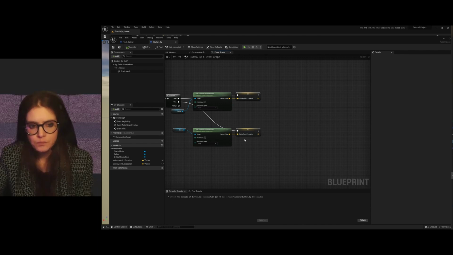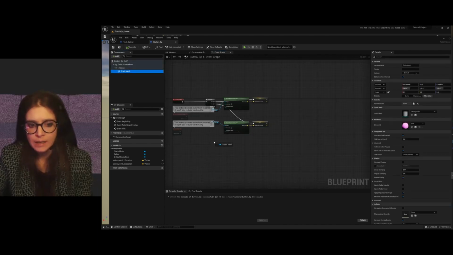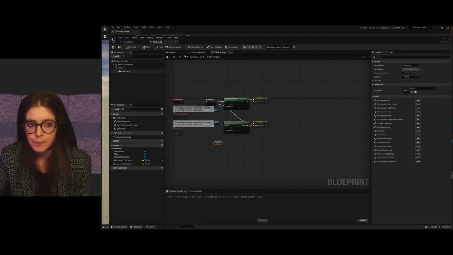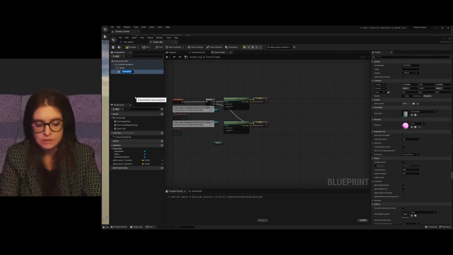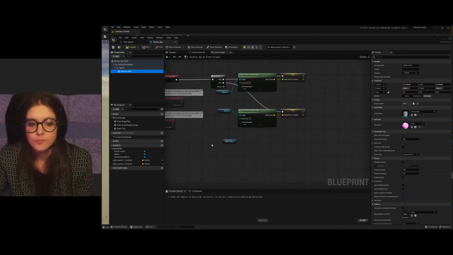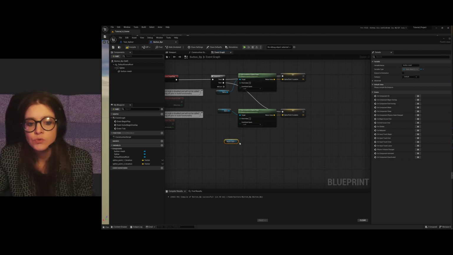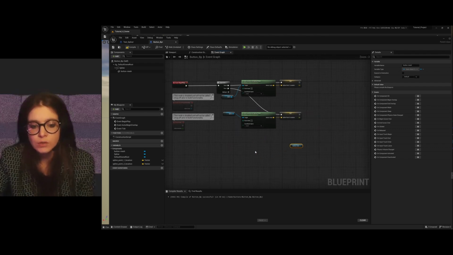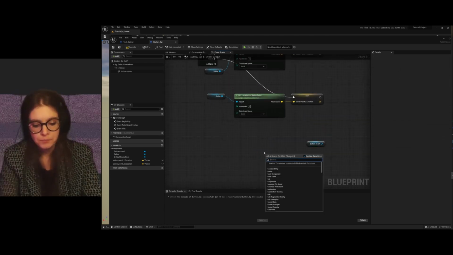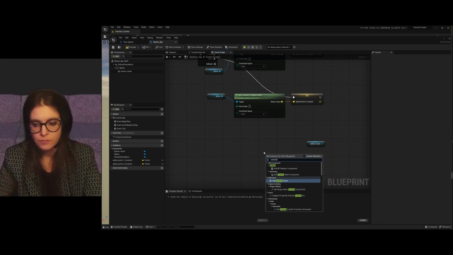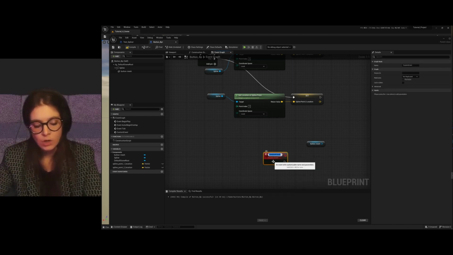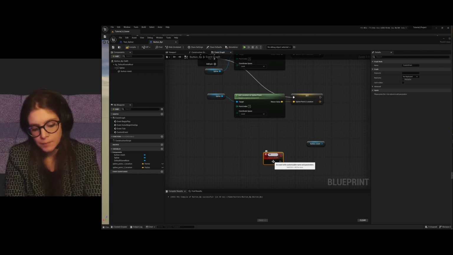Okay, so now I need to get my button. Let's go ahead and rename this to our button mesh. Okay, all right, we need to move this object, so we're going to create a custom event. And we're going to call it move button.